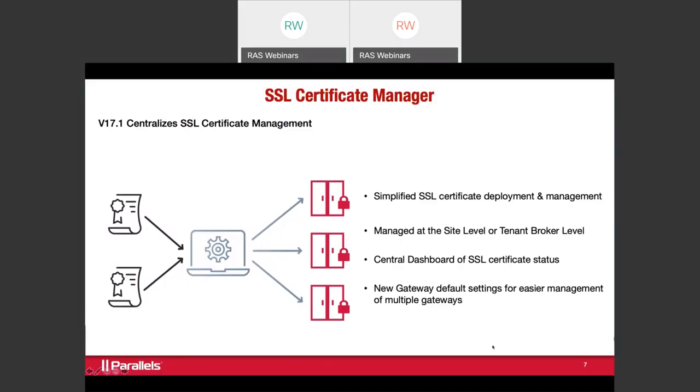And you can manage this either at the site level or the tenant broker level. The other thing that was really cool is we added the default settings, site default settings for the gateways. You've seen this in other places within the interface, I'm sure.